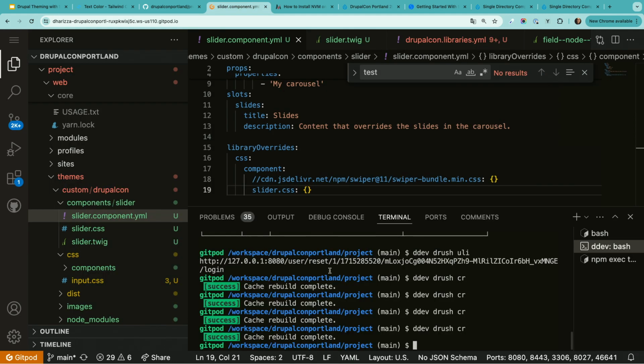Now, why is it not working? Exactly, we're missing the JavaScript.